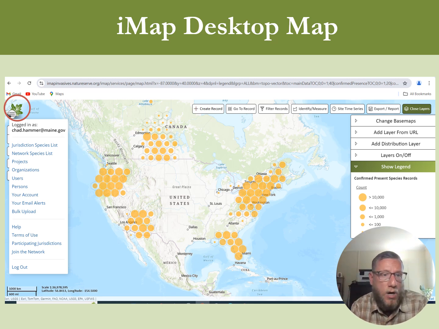That's where you'll find your account information. You can also view all the users and all the people using iMap invasives under users and persons. You can set up horizon alerts under email alerts, which we'll talk more about later. And you'll also see the bulk upload option there. That's where your jurisdictional admin has to bulk upload your data.